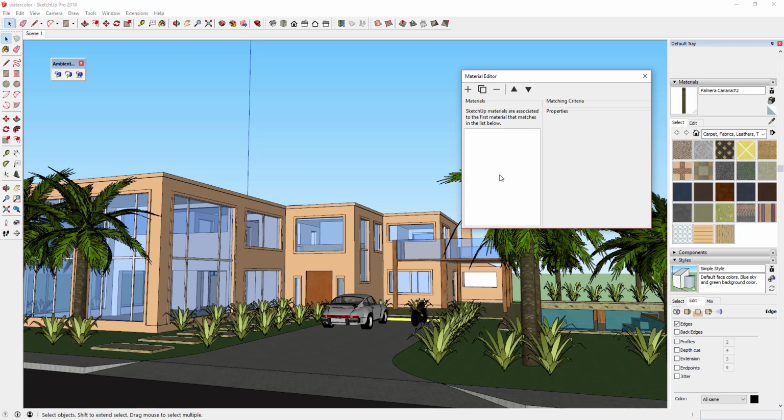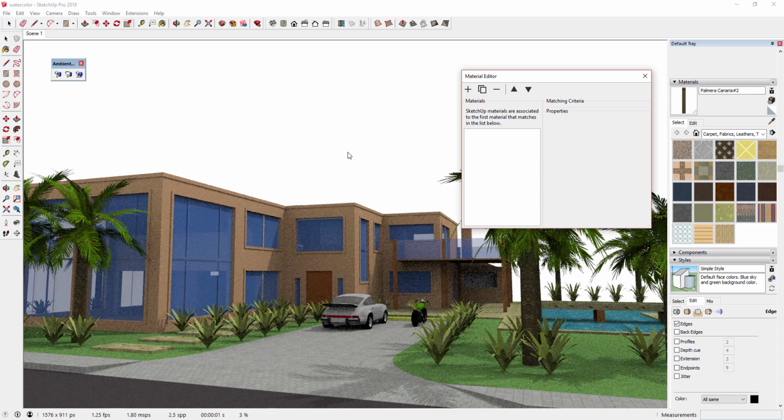To start, we're going to create a viewport render using the AmbientOcclusion toolbar. This will generate a rendering within our SketchUp viewport. To do this, click the Render in the Viewport button in the AmbientOcclusion toolbar. As you can see, when you click this button, AmbientOcclusion creates a rendering within your viewport.